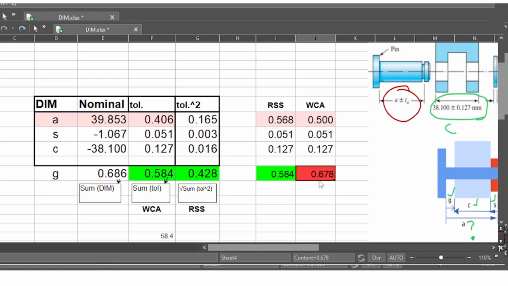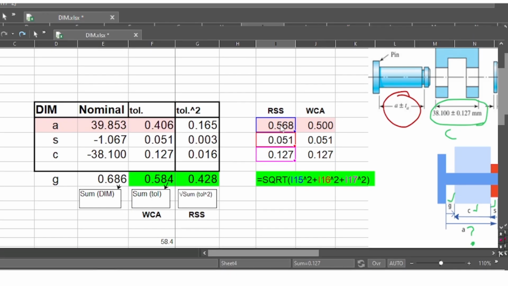This is the worst case method. It's an arithmetic calculation: you sum the tolerances, and this is the value. For the RSS, you do the root sum of the squares. You square each of the tolerances, sum them up, and then take the square root of the sum of all the squares. So these two columns, this is for worst case and this is for RSS. Let's play around.